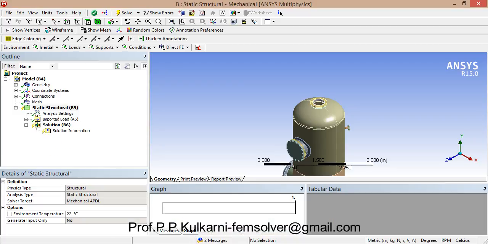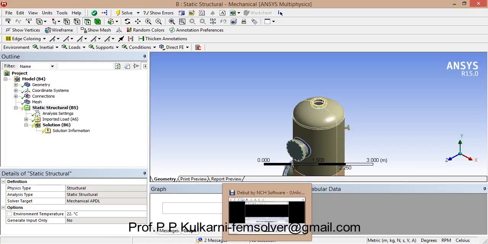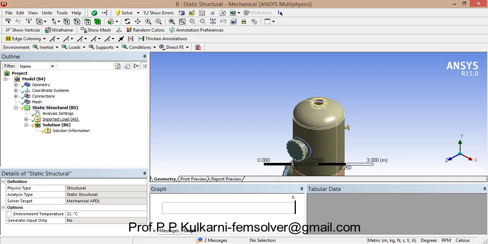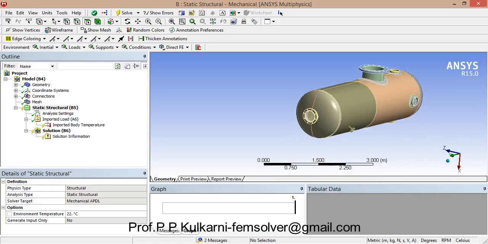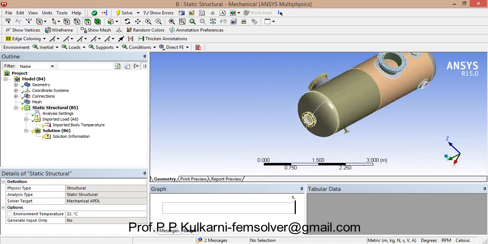Now here you see there is a message. You can see imported load. When this message appears, it means your data is imported. Imported body temperatures. Are you getting? So from the transient thermal analysis, temperatures are imported. Now we will apply pressure inside and we will fix the outer surface.